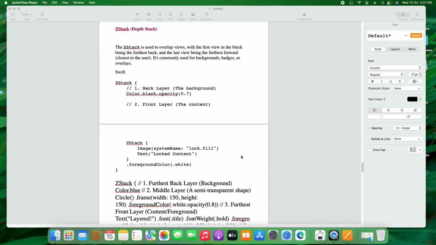So as we have done with the VStack and HStack, here the ZStack is used to overlap views, with the first view in the block being the furthest back. If you want to present something as a background and show some overlapping values on that, this is the way you can use it. It's commonly used for backgrounds.